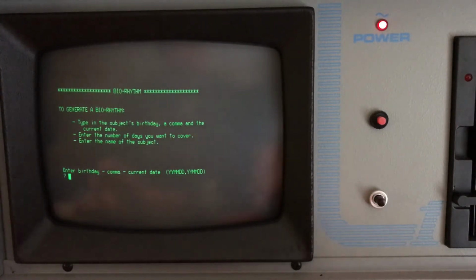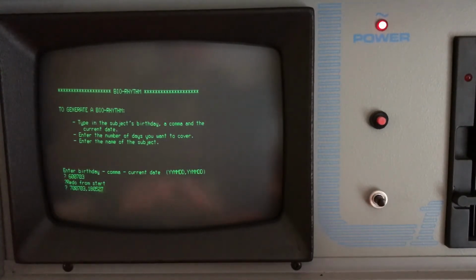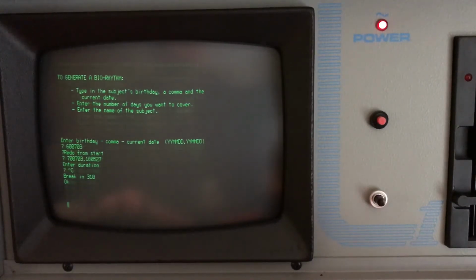Enter birthday. Oh boy, I'll give away my birthday here. 60/07/03. Oh, comma current date. 60/07/03 through, what is this? Boy, this is going to fail. 18/05/27. I don't honestly know what day it is. Yeah, see, it doesn't take 2018 as a year. No surprise. Control C will get me back out.